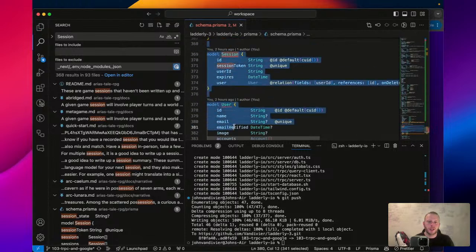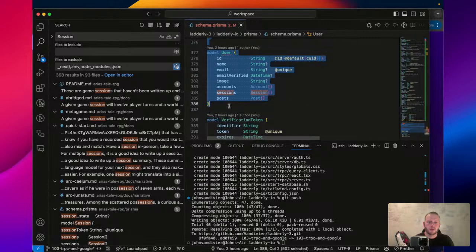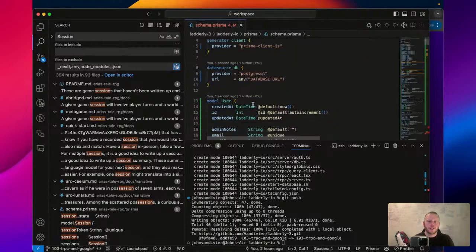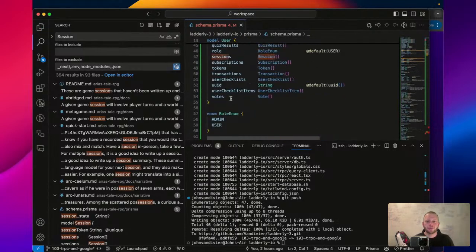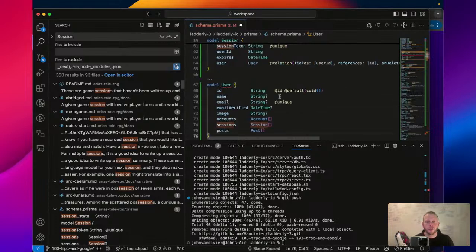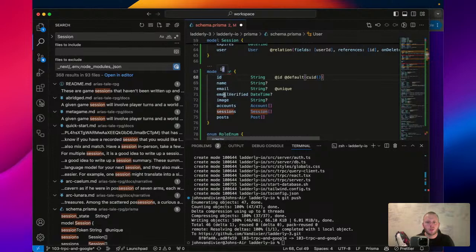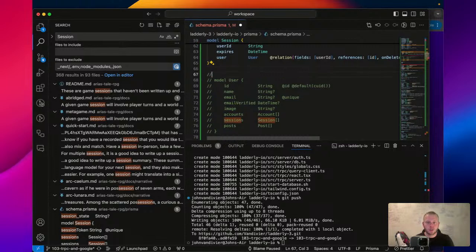So the user and the session are the two conflicted models. Let's cut these guys and go to the user. So I'm going to try to maintain this original one and just add in the bits that I need.